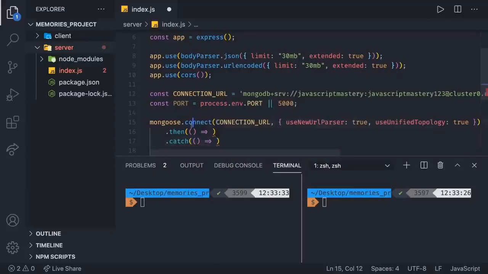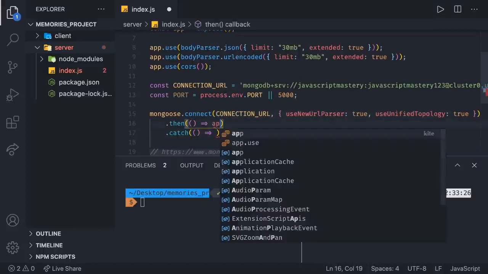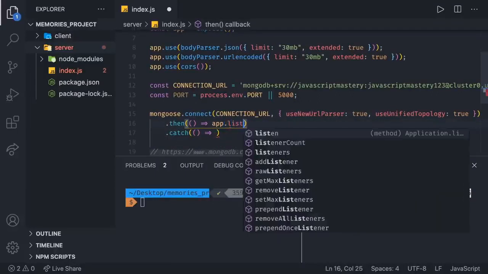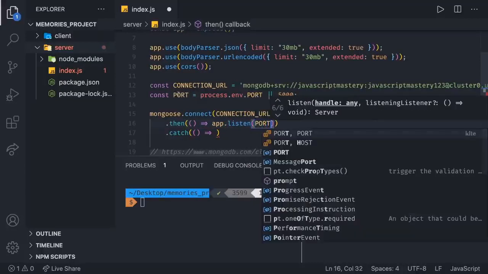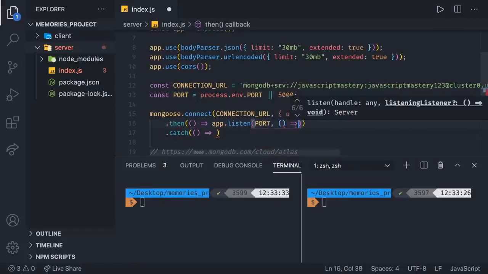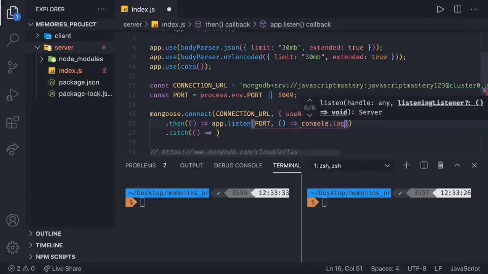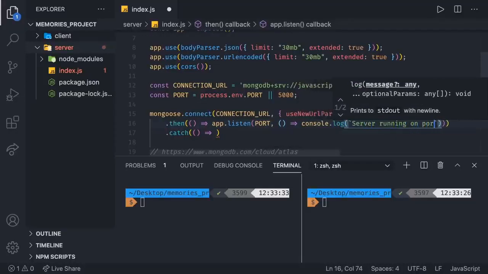Now, what do we want to do if our connection is successful? Well, then we want to call our app, and then on it, we want to do app.listen. Listen accepts two parameters. The first one is the port, which we just created right there. And the second one is a callback function, which is going to be run once our application successfully listens. That's going to be a simple console log, which is going to be a template string, and is going to say server running on port.